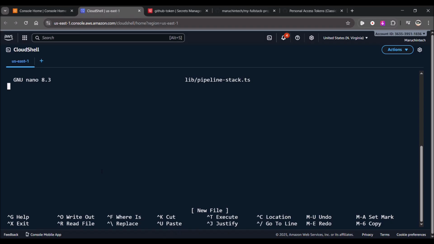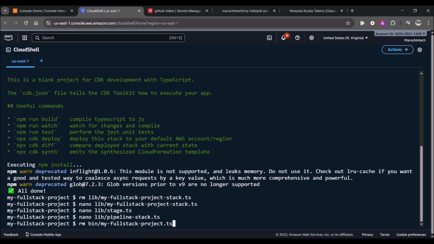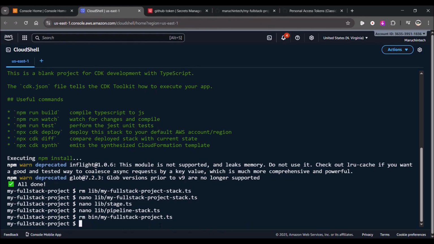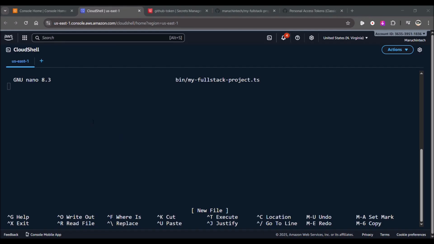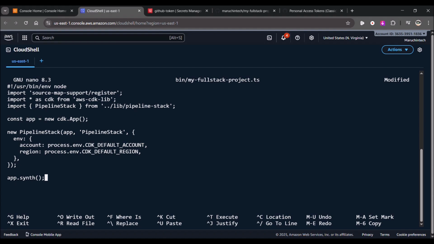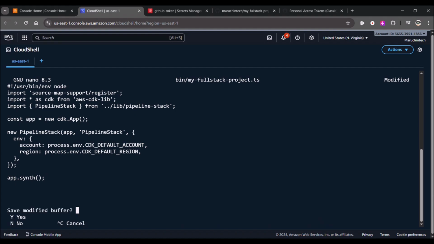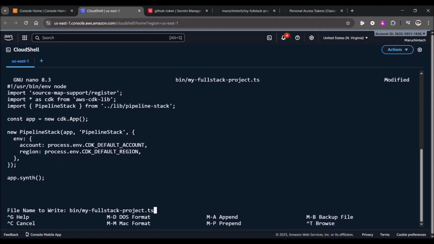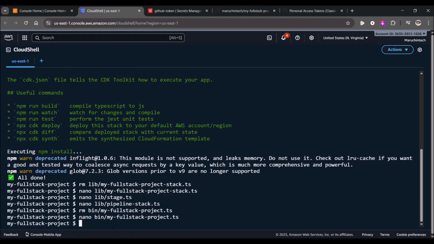then paste into the browser, and we will modify the existing entry point. Remove it at first, and in the same way paste into nano, and paste the code directly from the browser, then Control X and Y, enter. So all the preparations are complete.